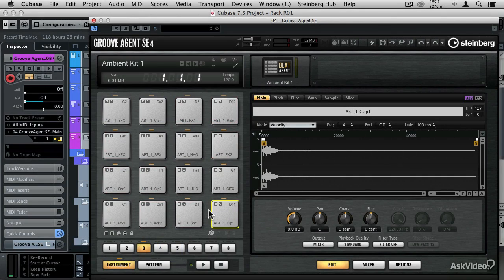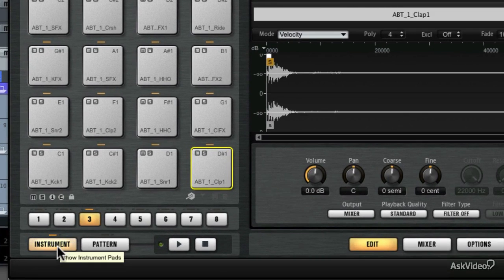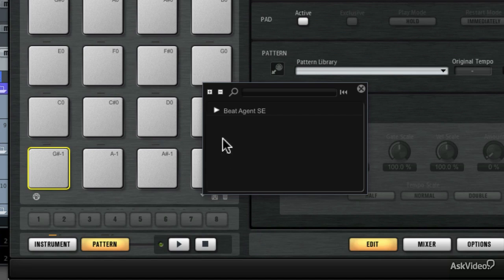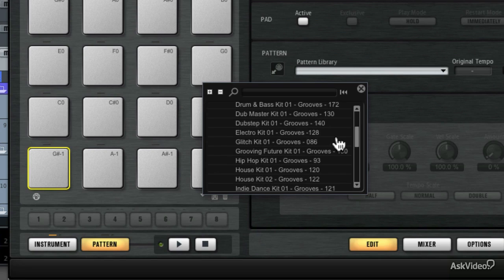So by recording notes onto the associated MIDI track, you could use Groove Agent SE as a standard VST instrument. But you not only have kits that come with Groove Agent SE, you also have pattern banks. So if we come down here, you'll see that there's a switch between the instrument mode and pattern mode. So when we come here, we can drop down this little box and choose different patterns from Groove Agent SE. So let's click this little caret button. And we will go to, let's just make it easy and load up the electro kit grooves.